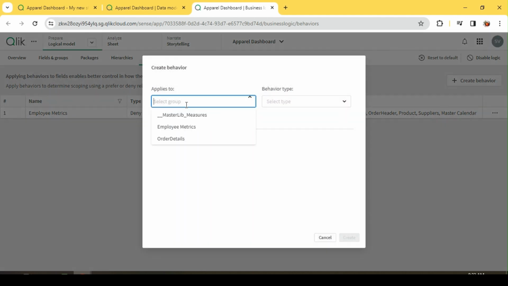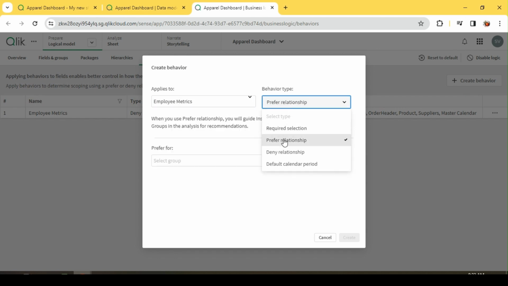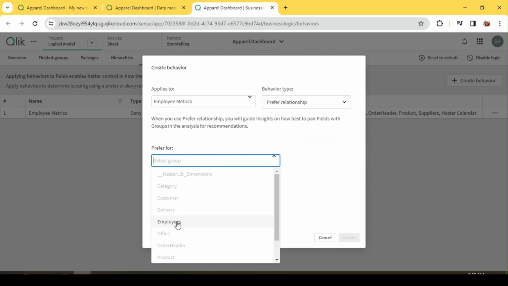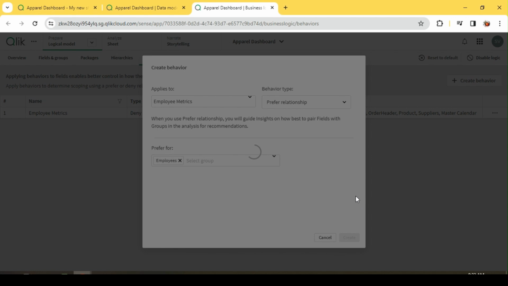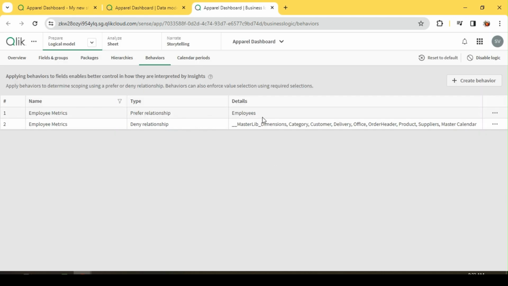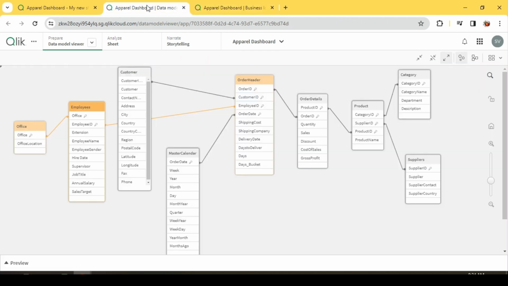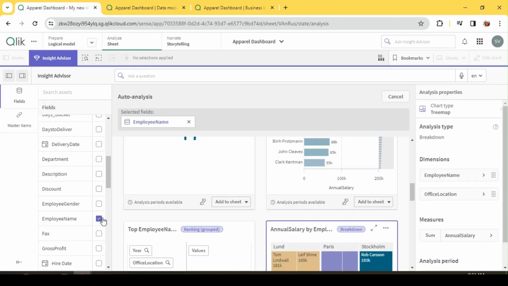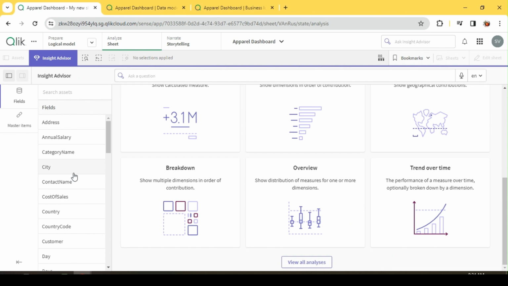Similarly, I can create one more prefer relationship. Now I see only employee because, except employee, I have already denied all the other groups earlier. Okay, so I'm just saying prefer it with employee. So this is prefer relationship with employee. So now we have these two behaviors. Let's go back to the insight advisor and let's see how it works.